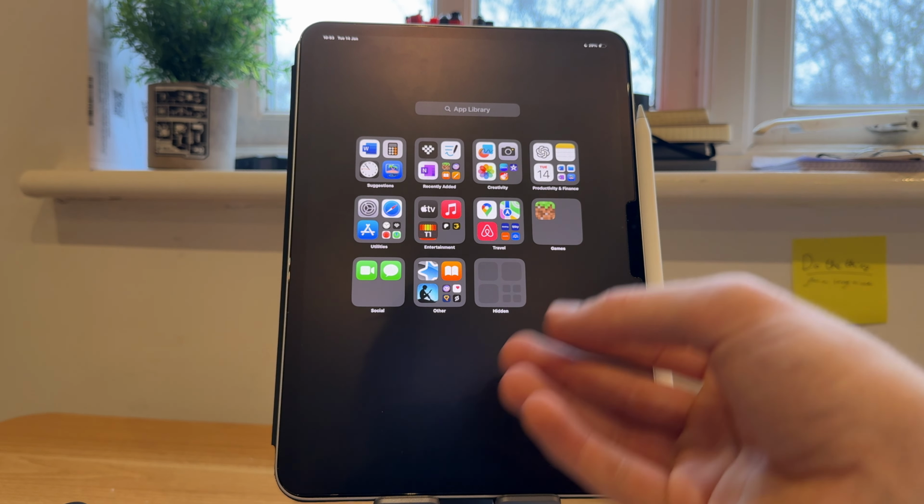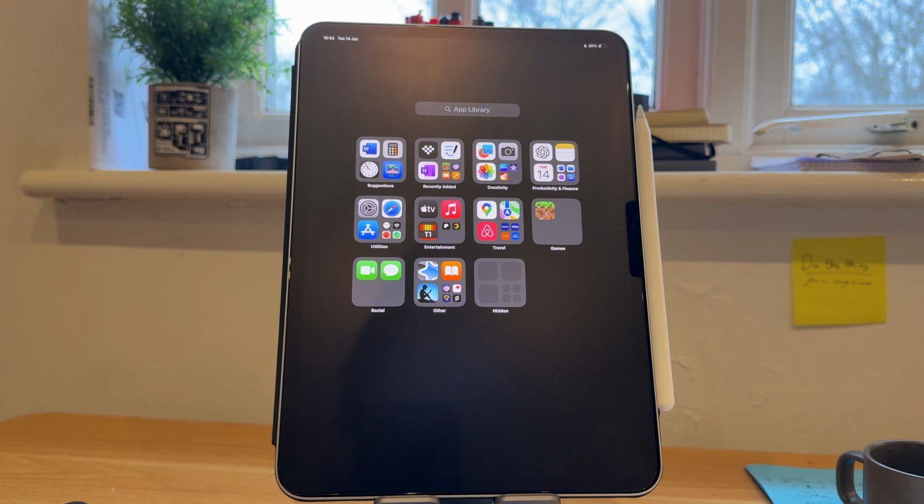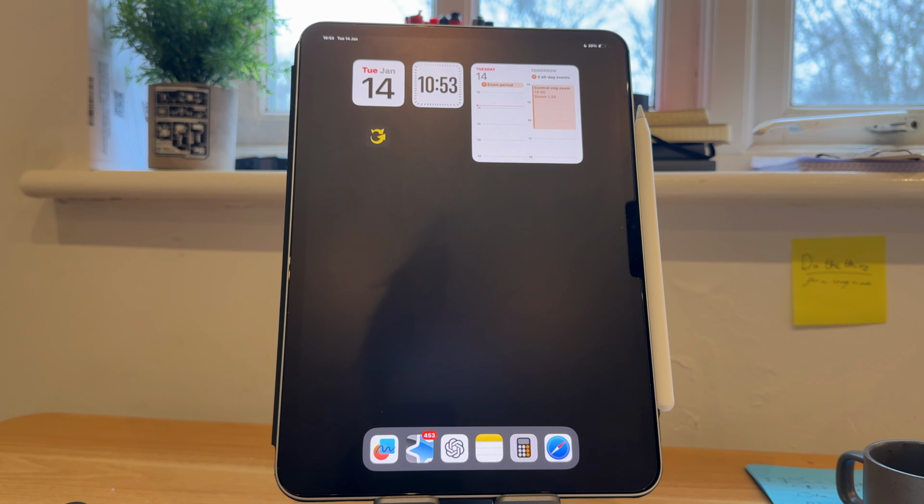I use Kindle quite a bit, but I prefer to read on my Kindle Paperwhite because it's more portable and I like the e-ink screen on it.